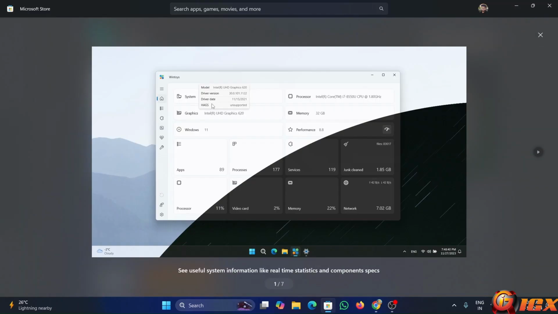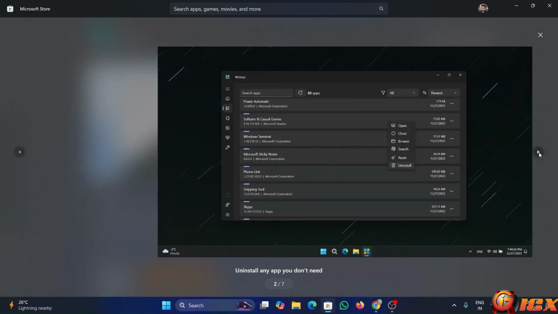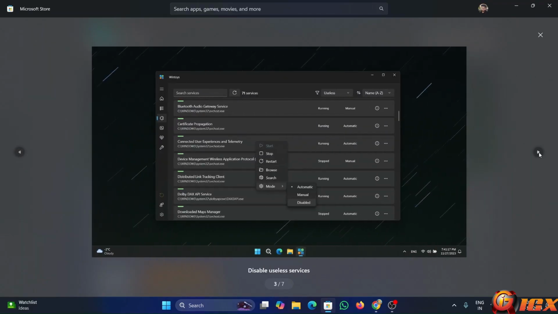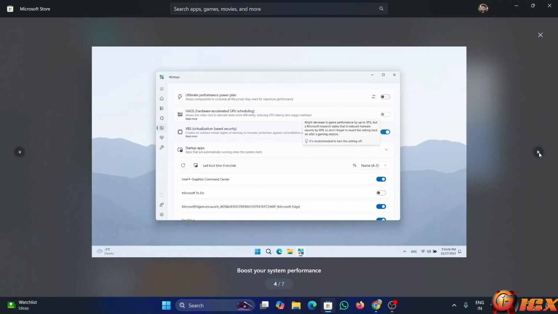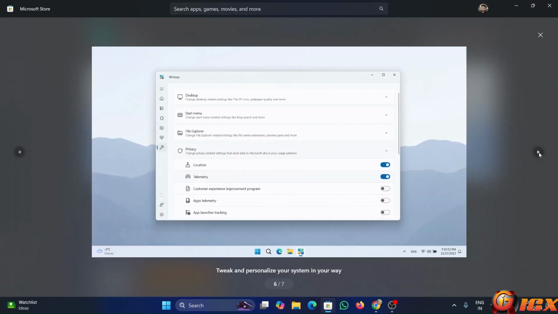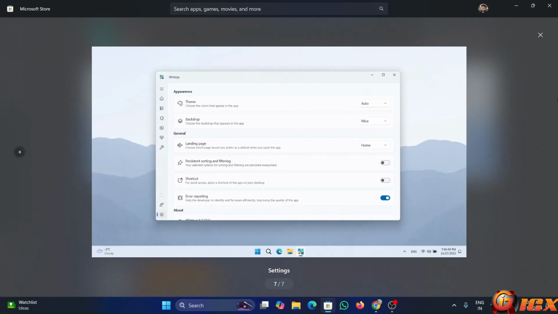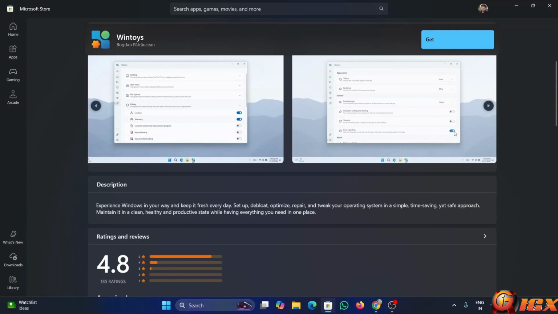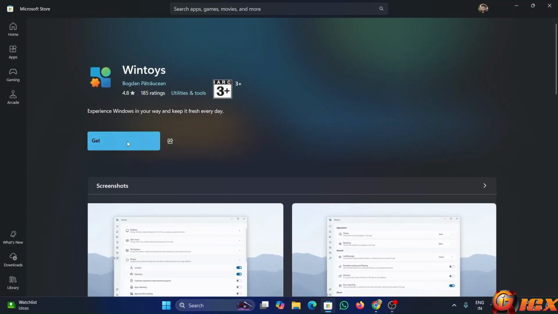WinToys is an app that will help you to improve your Windows experience by optimizing, repairing, debloating, and tweaking your PC. It will help you to maintain a clean, healthy, and productive state of your PC all at one place. To download the app, click on the Get button. Wait for some time until the app is installed. Once the app is installed, click on Open.